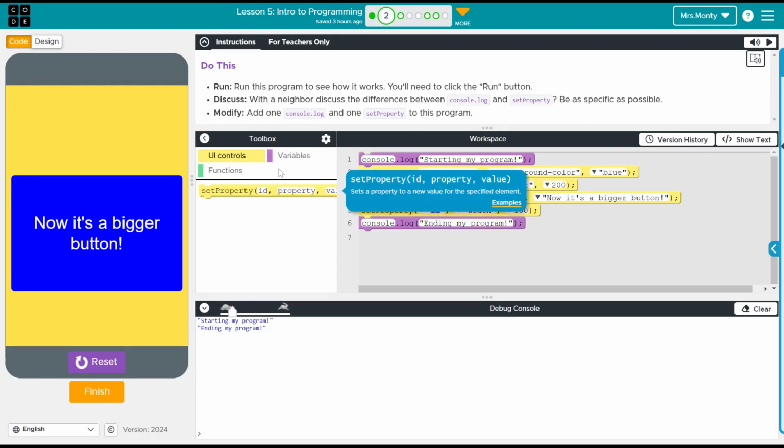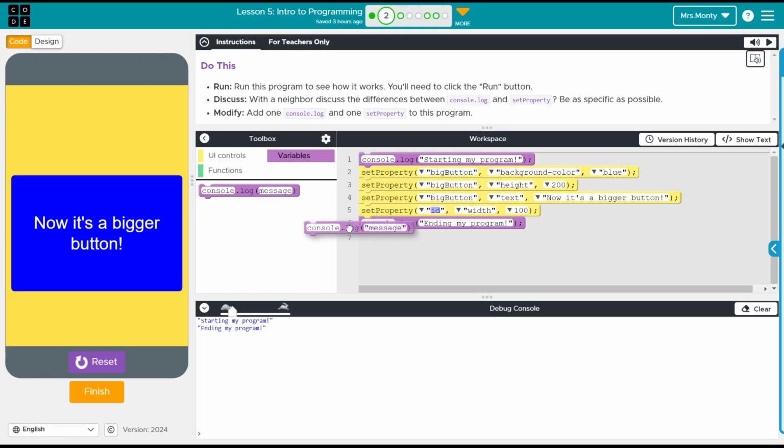So to find that, we need to switch over to our variables option in the toolbox, and then we can find our console.log. All right, and we're going to drag one of these in as well. So I'm going to put the console log right up here above my new set property. All right, so it's after their set properties they already had and before the new set property that I've added.